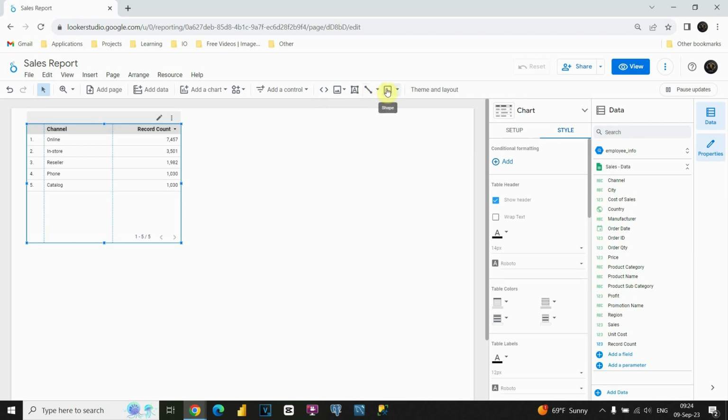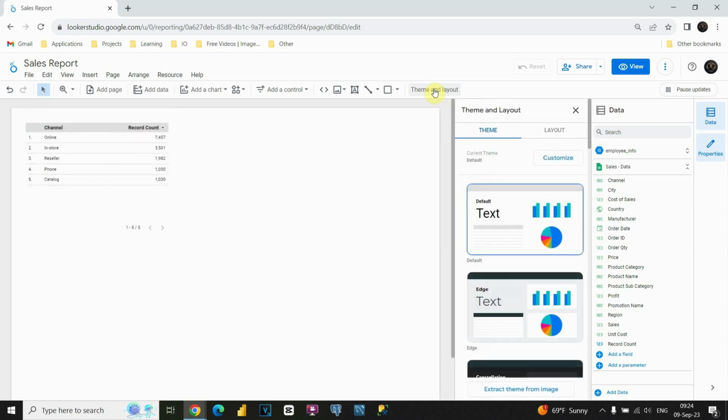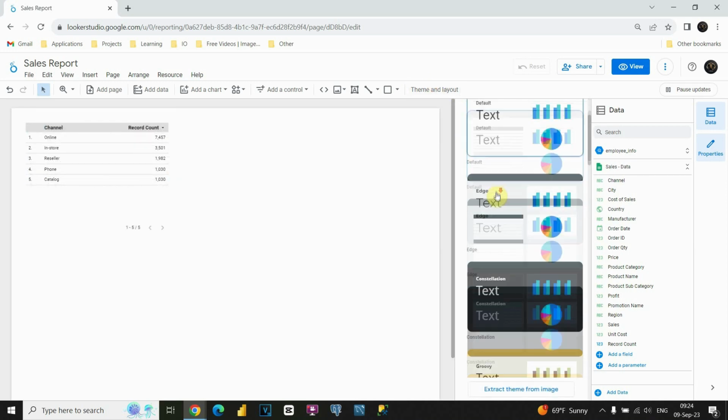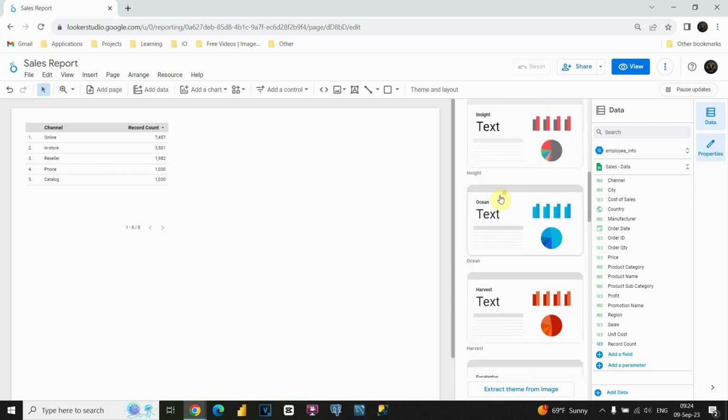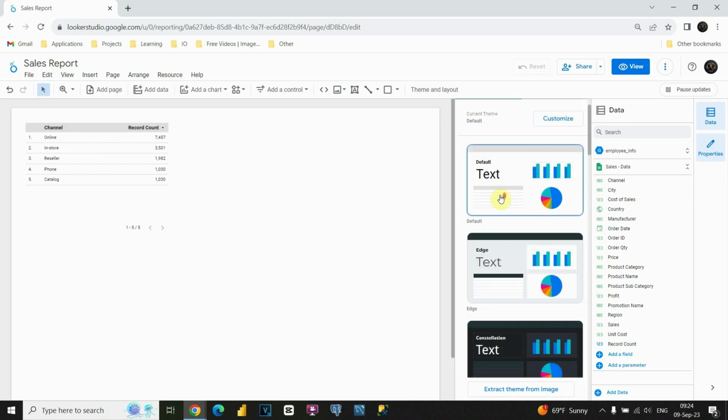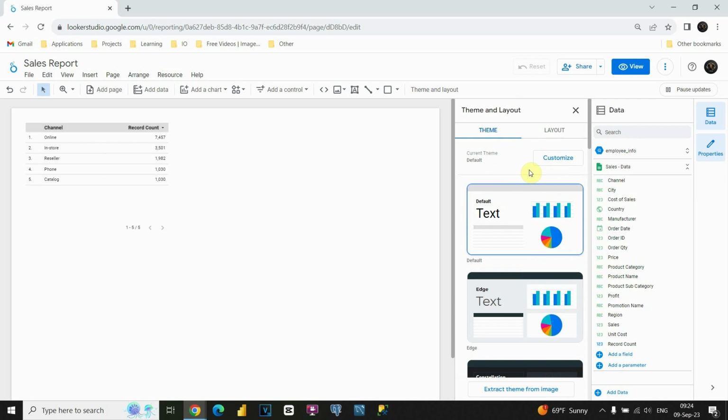Also, the important option is this theme and layout. Let's click on that. And if I click on that, I will be able to choose some other theme for my report. For now, I will stay on this one, but I just wanted to show you this option. If you choose some of these options, we can also customize it. And later on in this course, we will be also working with that.